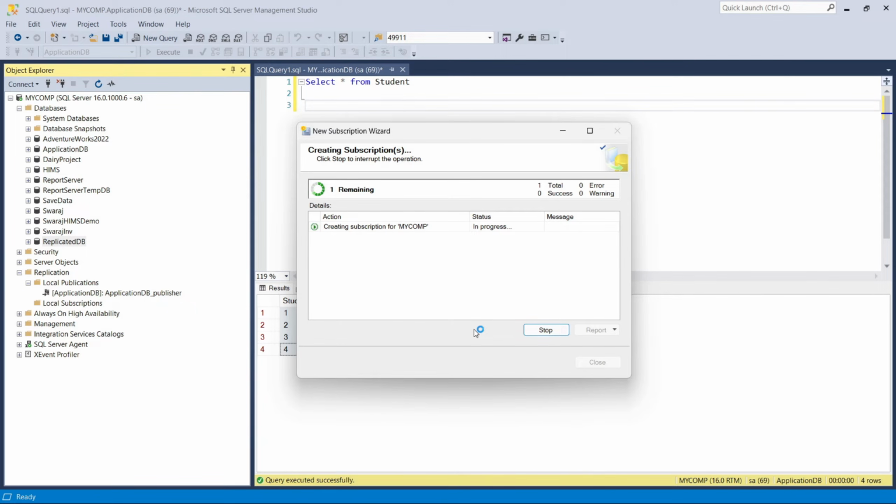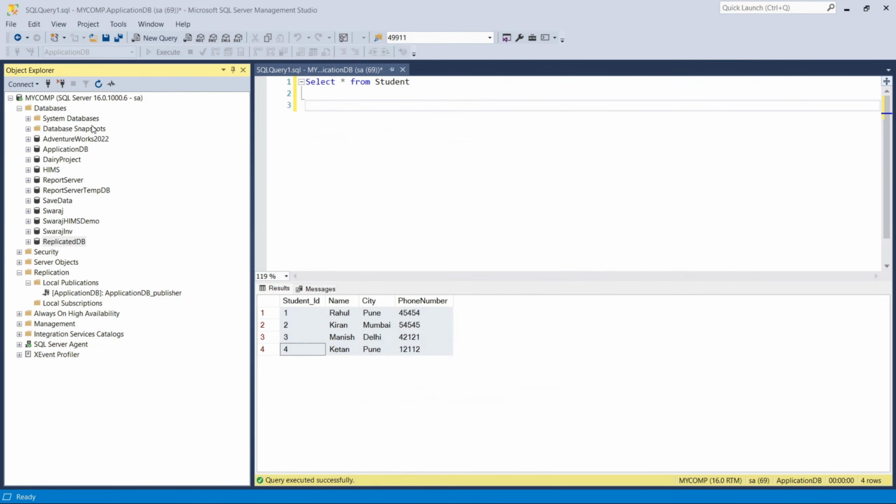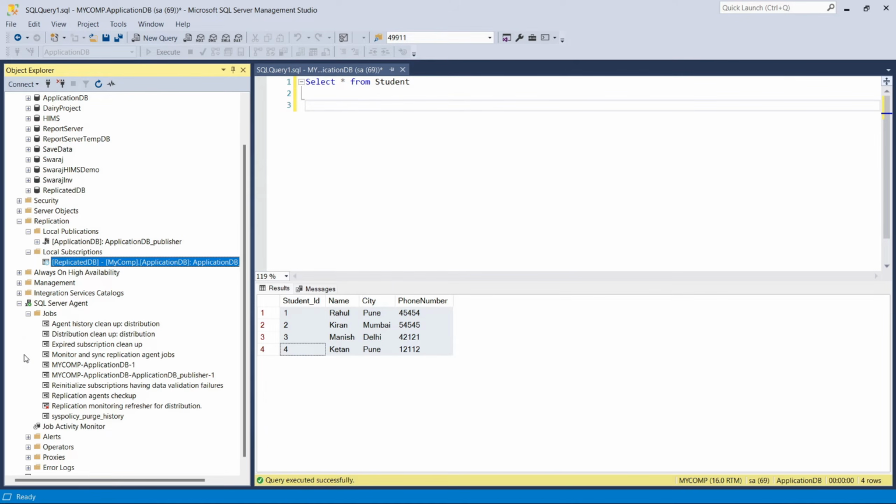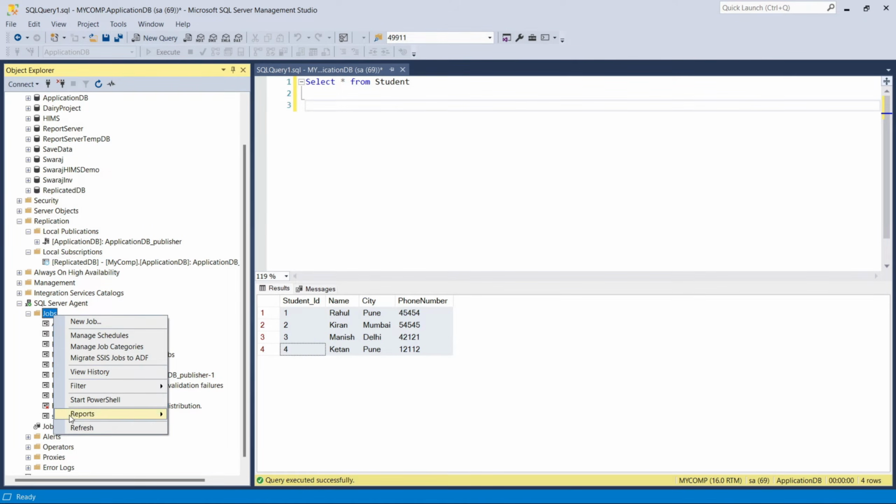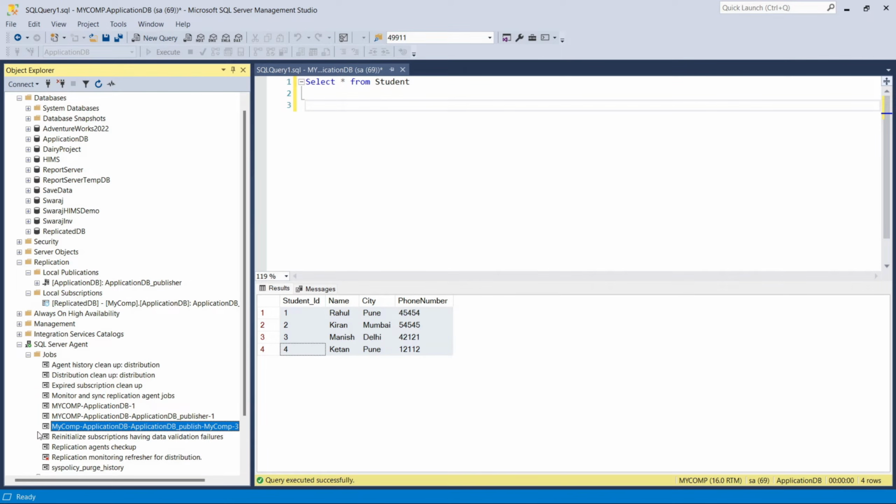You will get the script as well. So using the script you can see what changes are happening. And if you refresh it, you will get one subscription, right? This is the subscriber, and when you refresh the jobs, one more job is created, right?